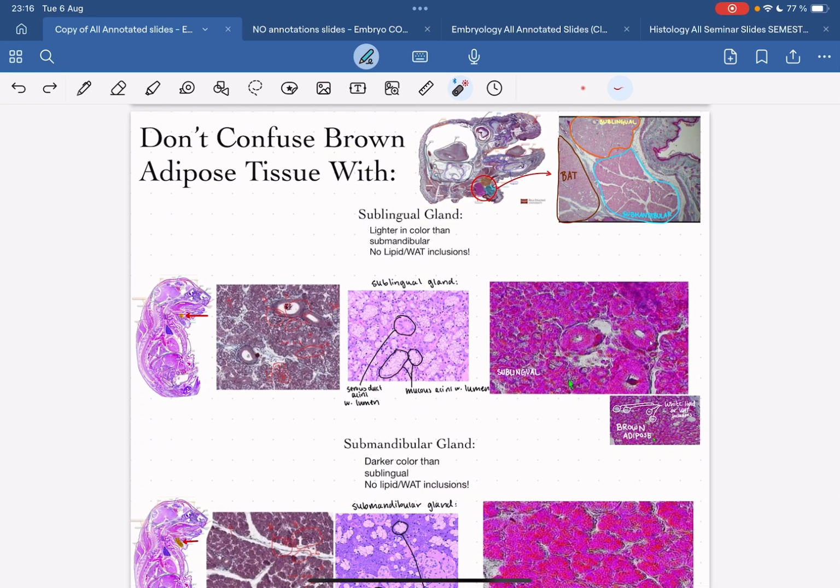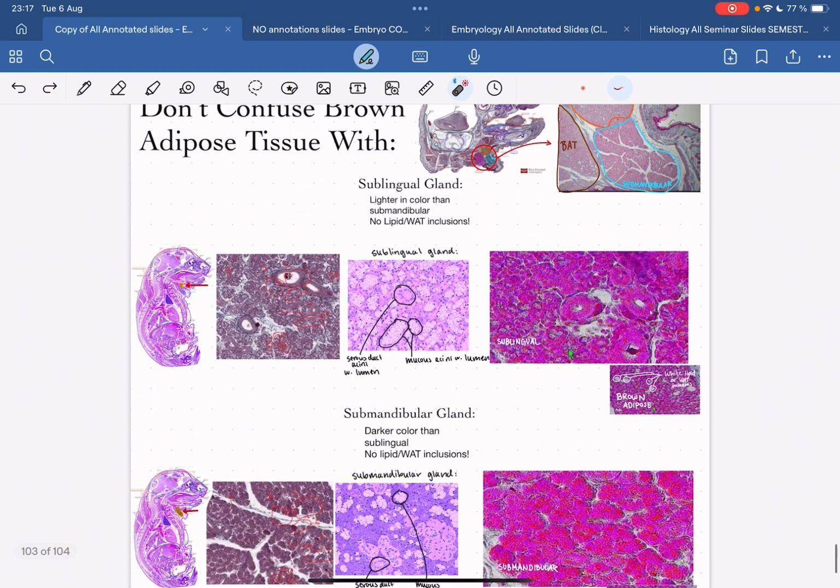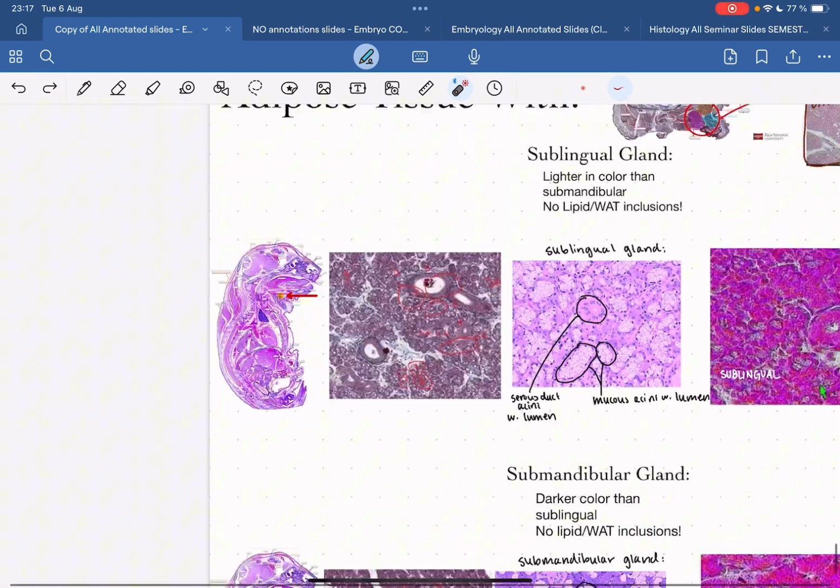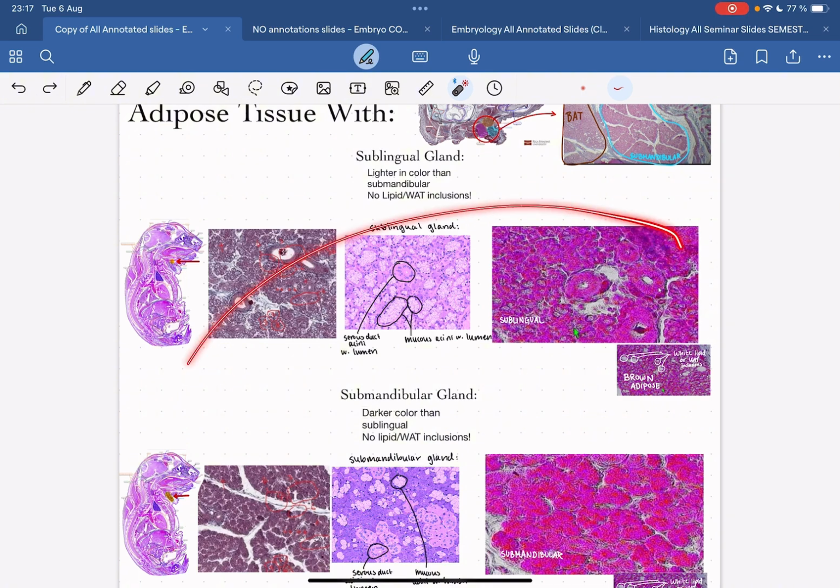It's important to not confuse the brown adipose tissue with these three structures. Now let's start with the sublingual gland, and let's talk about the difference between the sublingual gland and the submandibular gland, not only the difference between them and the brown adipose tissue. So it's easy to differentiate these two from the brown adipose tissue.